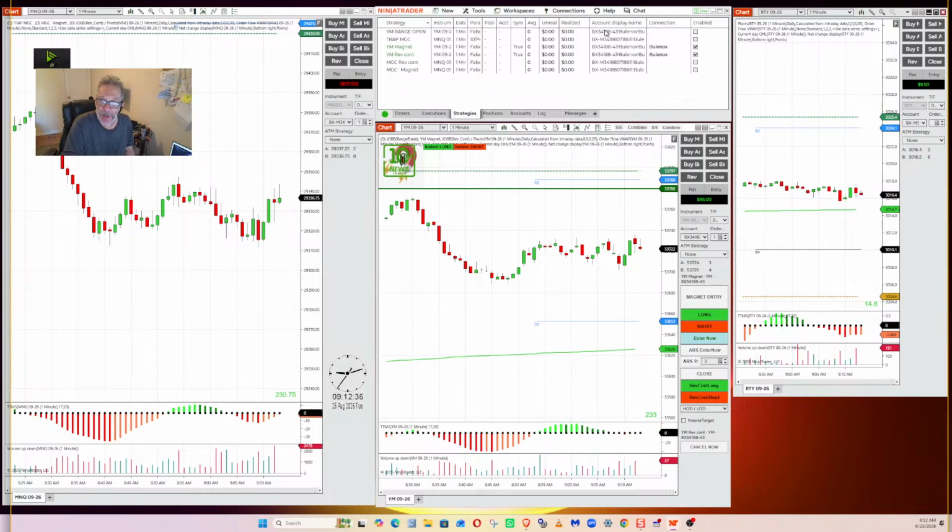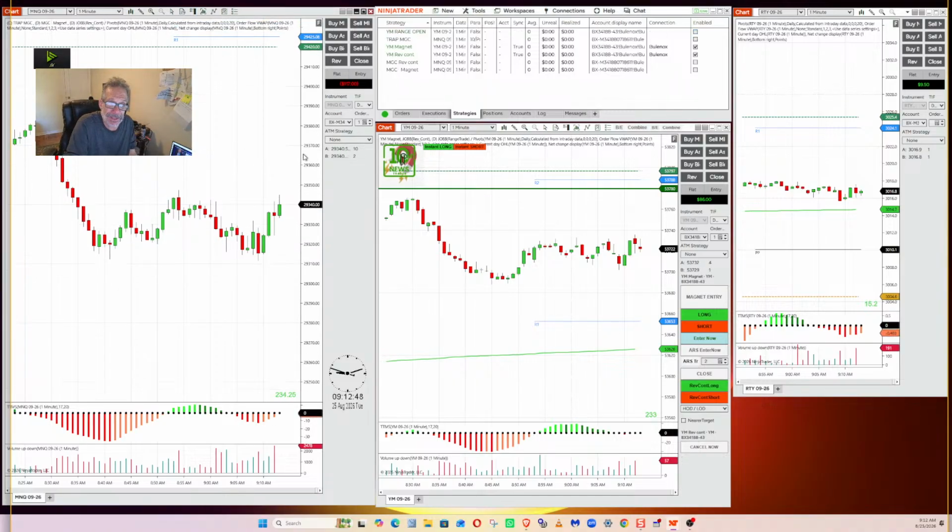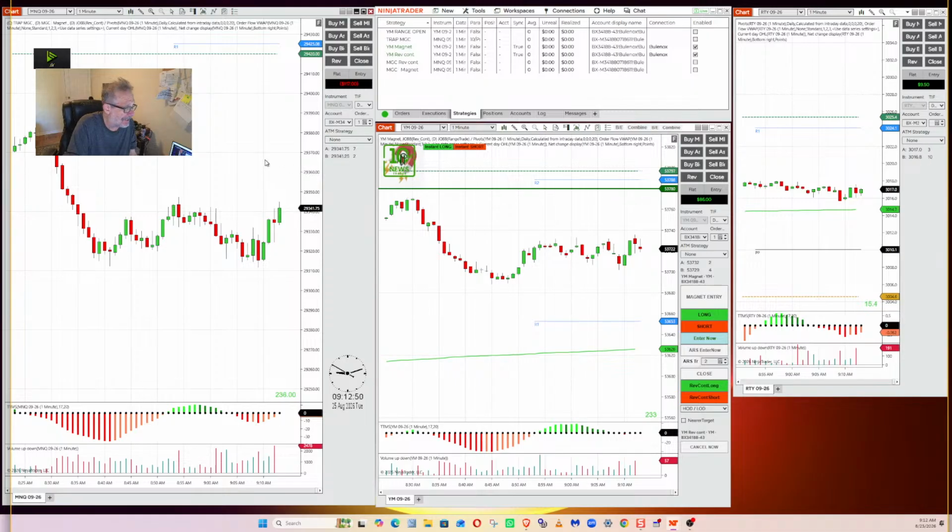If you just want to trade the range and watch the magnets, fine, turn on your range by enabling it. But don't do them both at the same time of the orders going on the chart, or it'll screw up. You can't trade two setups in the same account with the same instrument at the same time. Okay, don't forget that.